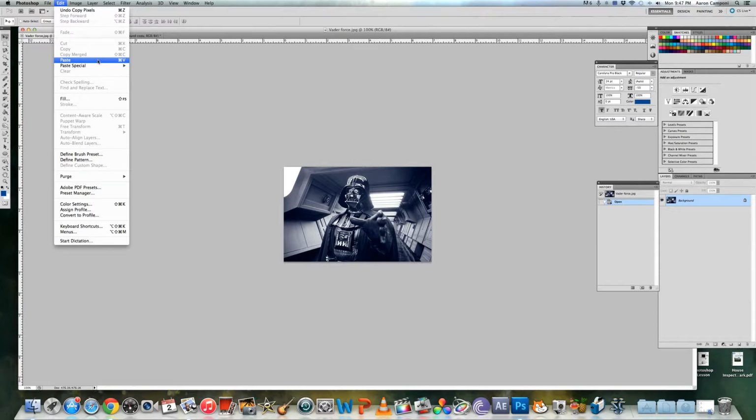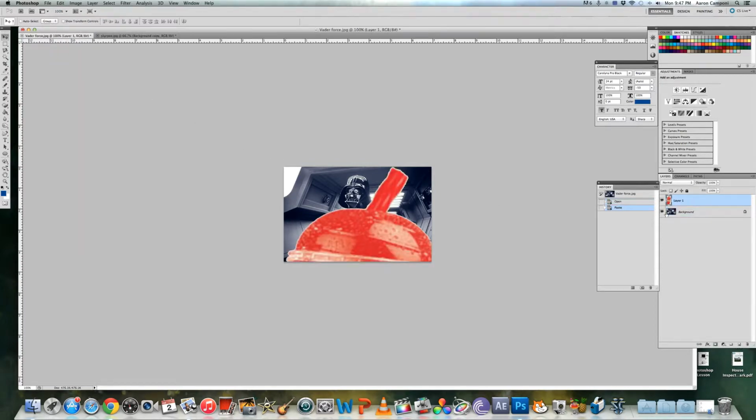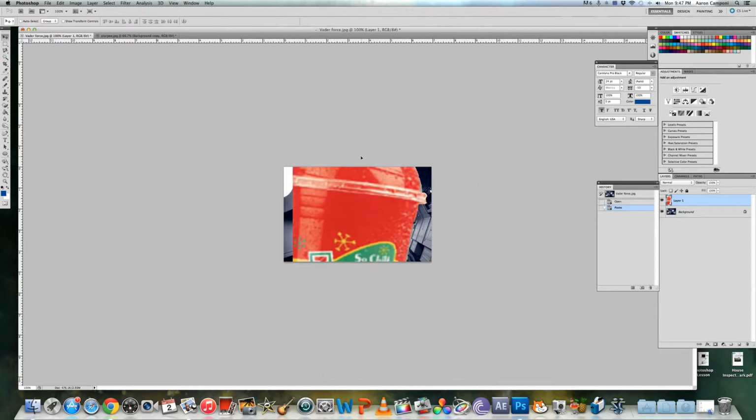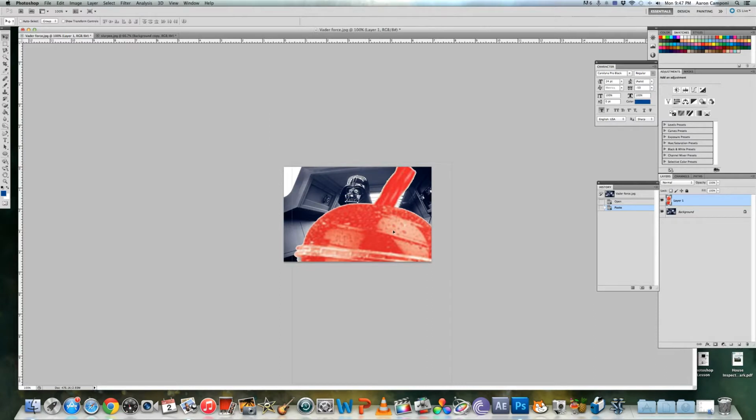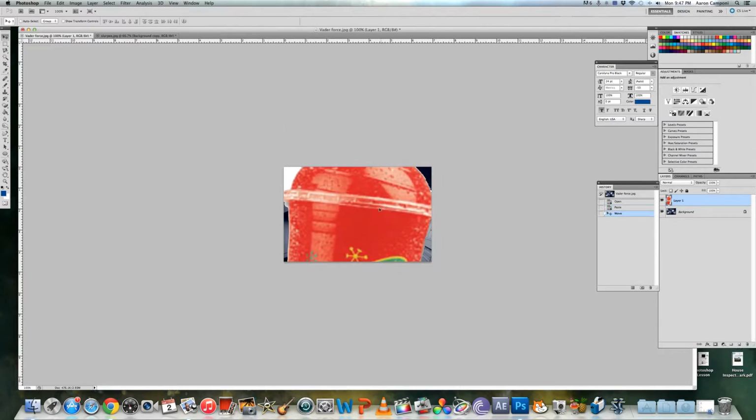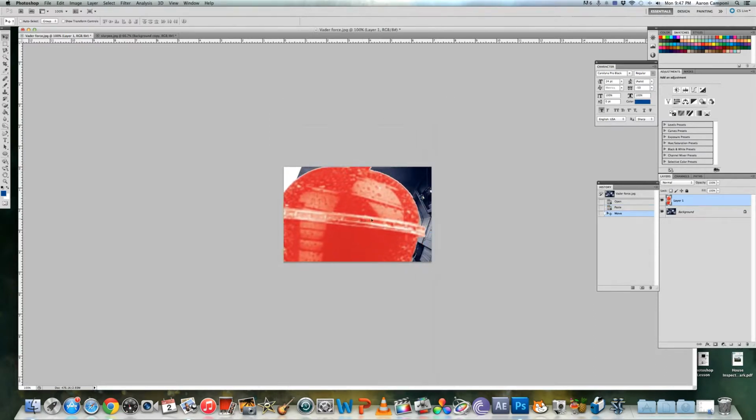Alright, so paste, and we should get our Slurpee cup. But check it out, it's massive. We'll talk about resolution in another class, but for now we need to scale this. So our giant Slurpee, I've got my grab tool on it, I can move it around.